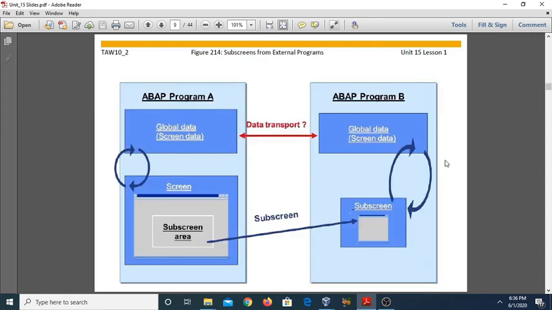Come to the next topic, subscreen from external programs. You can also call the subscreen from external programs. But you cannot access the global data of the main program in the subscreen if it is not in the same module pool. As you can see, this is an ABAP program and we have created a subscreen area, and we are placing some subscreen onto this subscreen area. So this ABAP program has the capability to access its global data in this subscreen area.